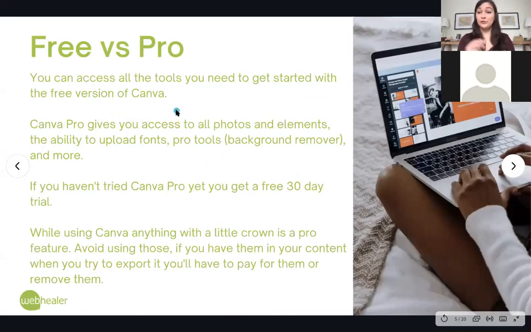Sorry, so with the free versus pro, when you sign up, free has everything that you need to get started. It has everything that you need to create pretty much anything for your business. Pro does have a few extra features. They give you access to all the photos, all of the elements, the ability to upload different fonts that they don't have, and some other pro tools such as background remover and changing the format of your posts. For example, like changing something from an Instagram post to a Facebook post. But you'll be able to do everything that you need to with the free version.